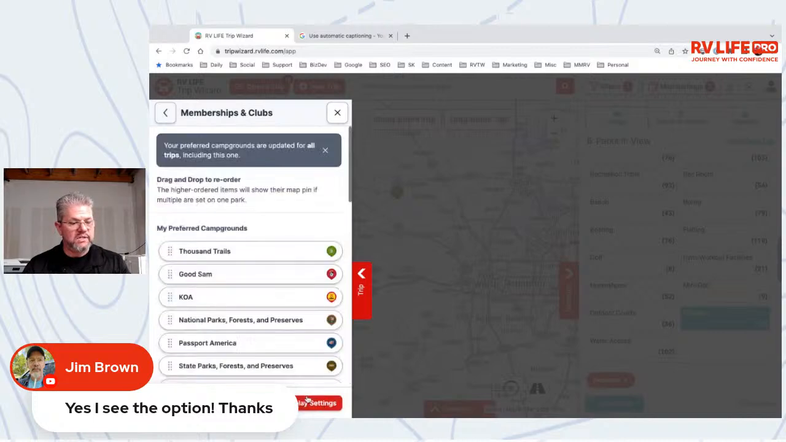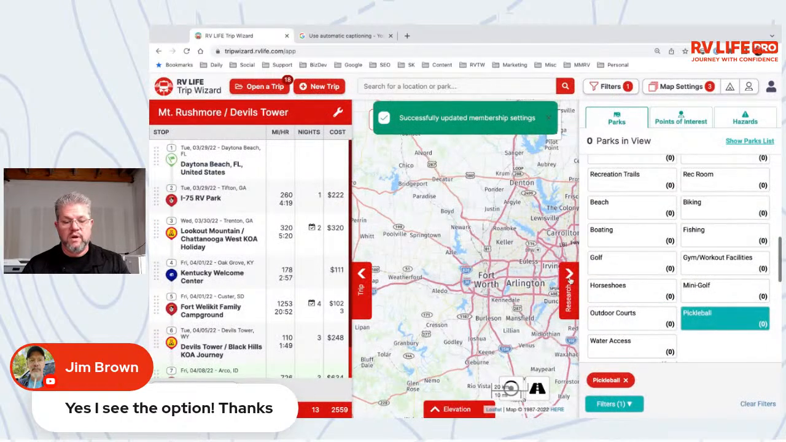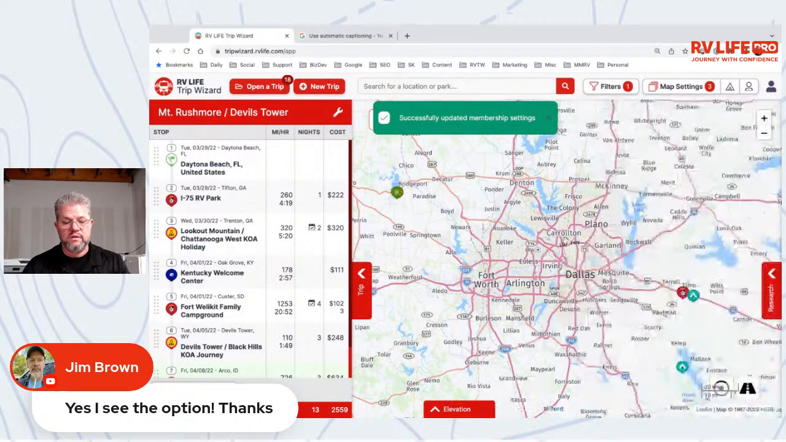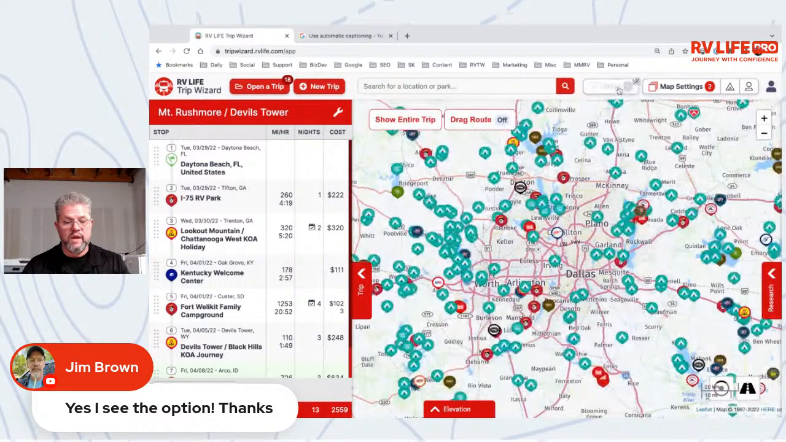And we're just going to save. I don't care about the order. And I'm going to show all campgrounds. And we'll get our nice selection again. I guess I'll kill my filters. And there they are. Okay, next topic.